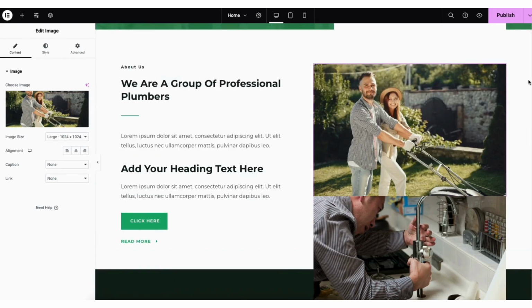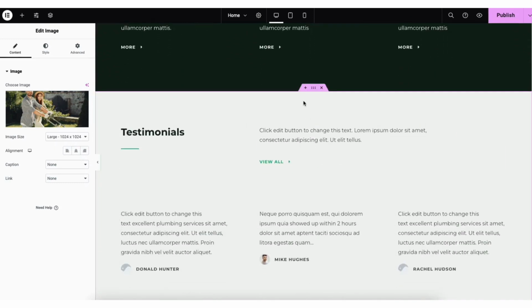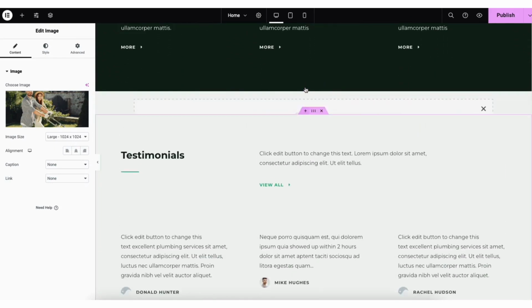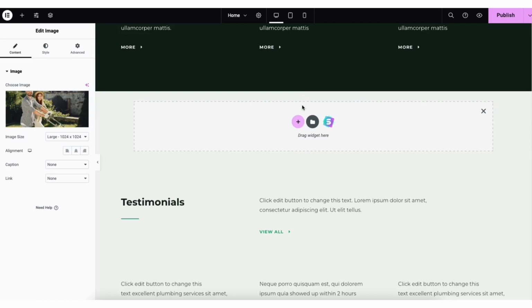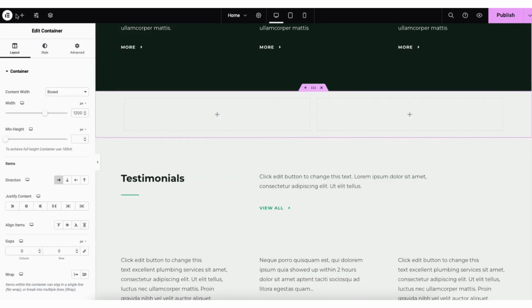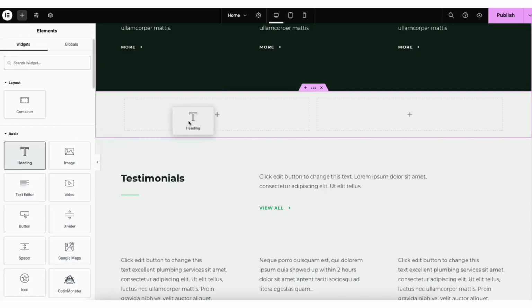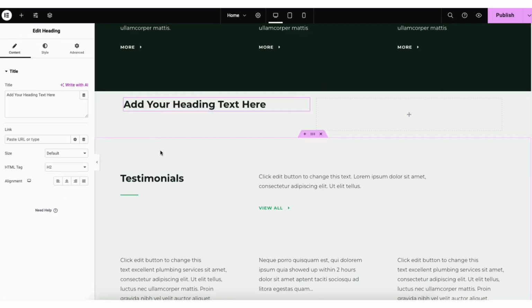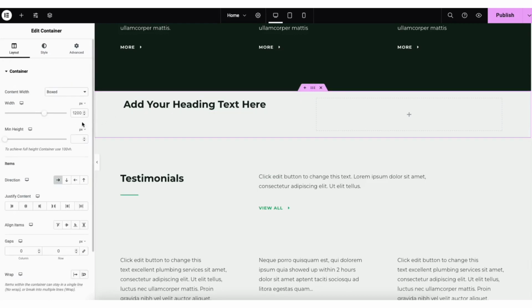If you scroll down to the next section and hover over the section, you can click the plus icon and then click the plus icon showing again to add a new section to the page. You can now choose the structure for the section. I'll select this one for this tutorial. You can now drag in something over into the section. If you click the middle icon with the dots, you can then edit that section. If you click the X button, it will completely remove the section from the page.